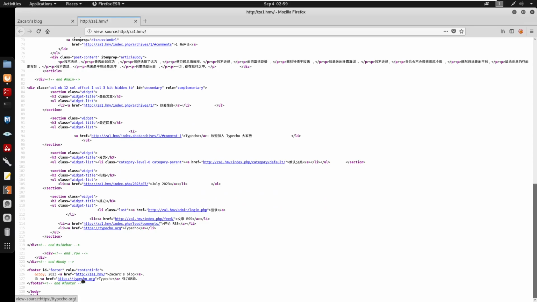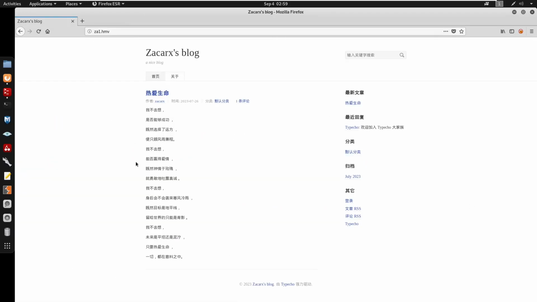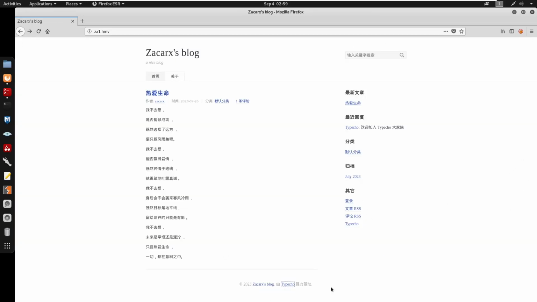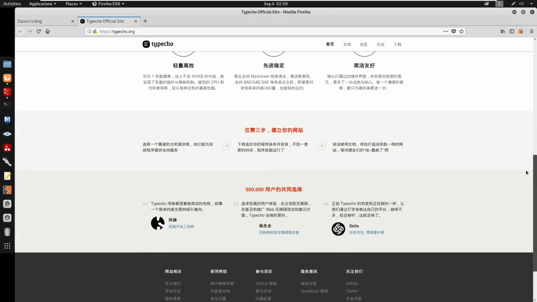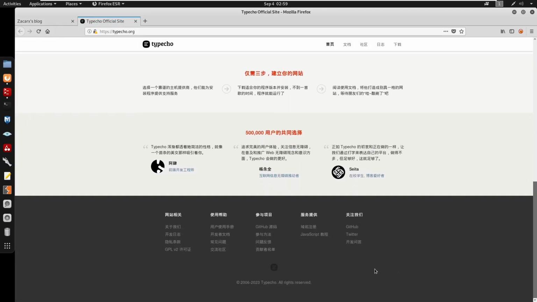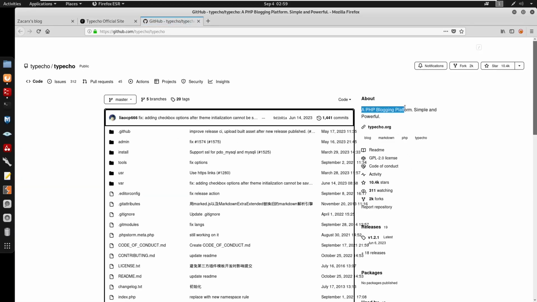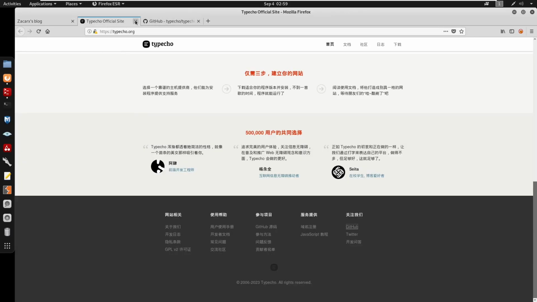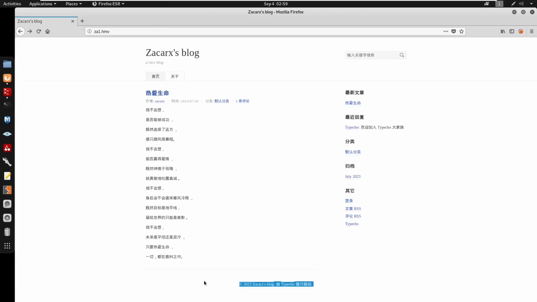We do have typecho.org. So what I'm going to do is go to typecho.org. Sometimes I like going to the documentation. I believe they do have a GitHub here, so if I go to GitHub, we'll see what this is. We do have a PHP blogging platform, simple and powerful. So we do know this is a PHP blogging platform, right? So maybe we can start by searching for a version for that.